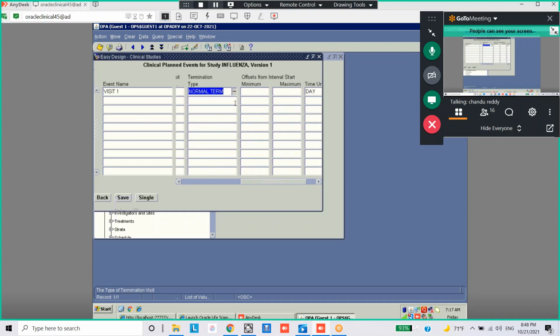Early termination, normal termination, at this moment, no need to select this one, because at this moment we don't know. We are still planning. We don't know whether the visit is completed early or as per the normal duration. So we have minimum maximum again here. This minimum is not the minimum time to complete the event, maximum time to complete the event, but this is minimum wait period from start of the study. That means, in short, at which visit of the study this event is going to be started.